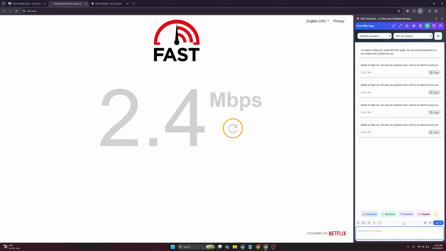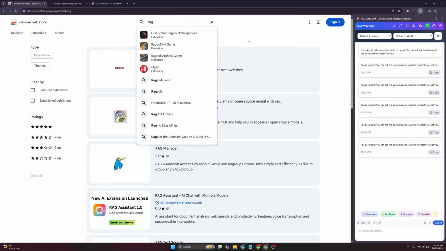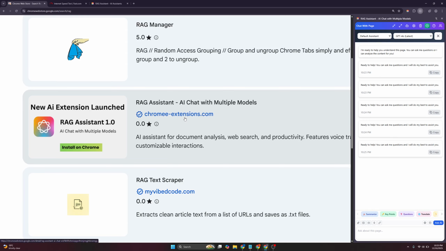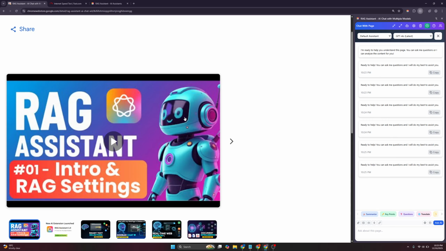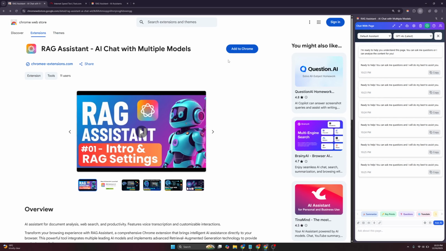So in this video, I'm going to show you how you can use this web search feature on our RAG assistant. Okay, so first let me show you how you can install this extension. You have to search RAG here in the Chrome App Store and click on this extension, and you can easily install it. Okay, so this is how you can install it. You just need to click on add to Chrome and it will be installed in your browser.